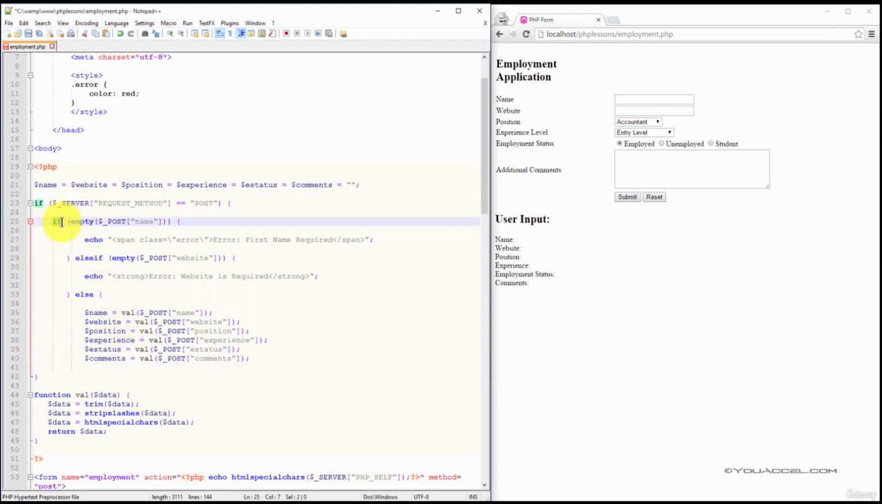Okay, so we've inserted an if statement. And before I explain what each statement does, I'm just going to make sure I close this if statement, otherwise the script won't work. So always remember to close all your open if statements. Okay, so we've created our first line here, which states that if the first name field is left empty, to echo an error message stating that the first name is required.